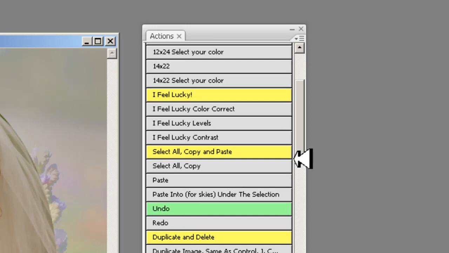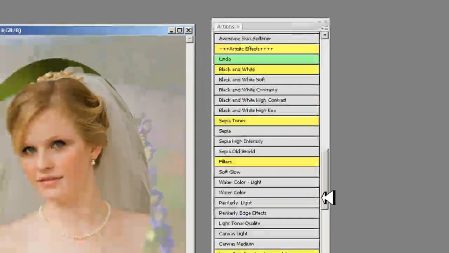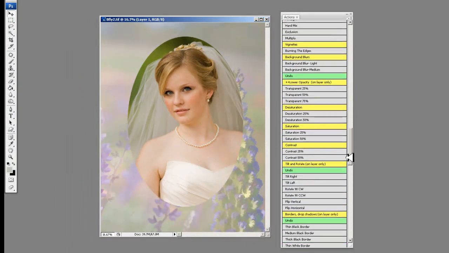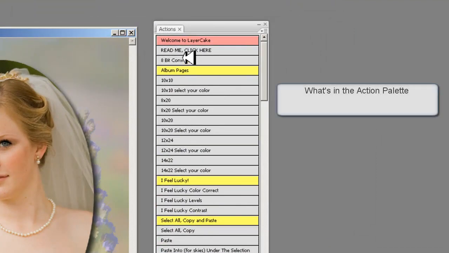So therefore, those green bars, which are the undo bars, are in every category. As we scroll down, you can see them there. Let's start at the top and go through the action palette. The first thing is Read Me. When you click here, you can print it out. It's also available to you on the disk that has a subfolder called LayerCake Quick Action Reference Guide. Print that out and make that available to yourself as you're going through the tutorials.